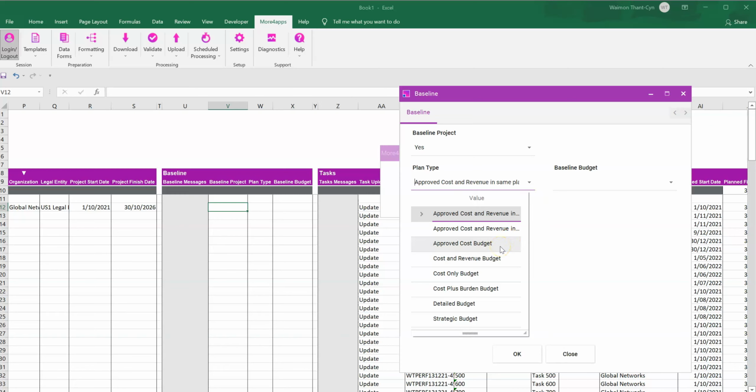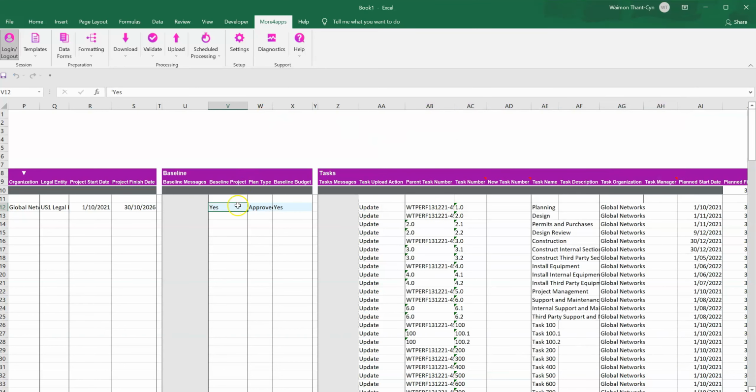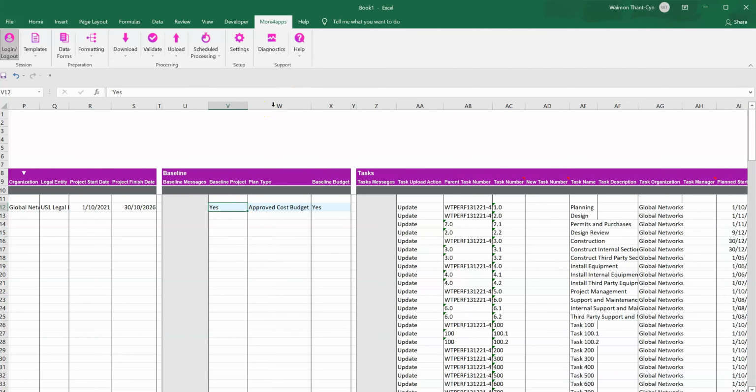For our project here, we're going to choose approved cost budget as the plan type. And we want to also baseline that budget once it is created. So we're going to select yes. Click OK. Now you can directly enter these values into the cells. You don't need to use the data forms, but if you want the values to be validated, you can use the data forms. Now we are ready to upload.